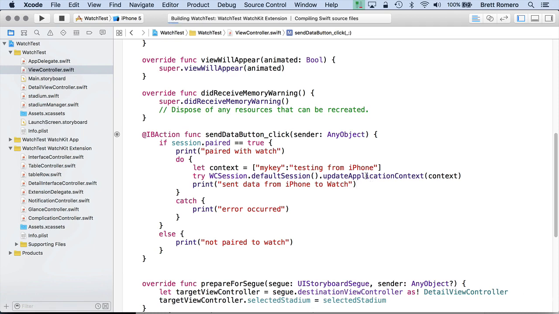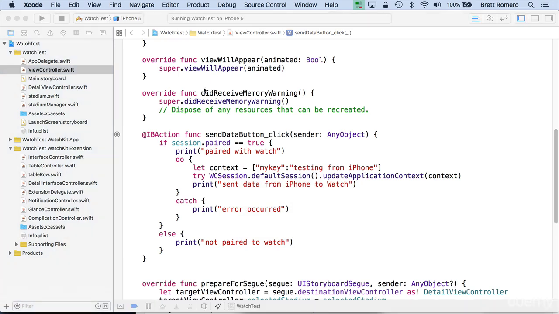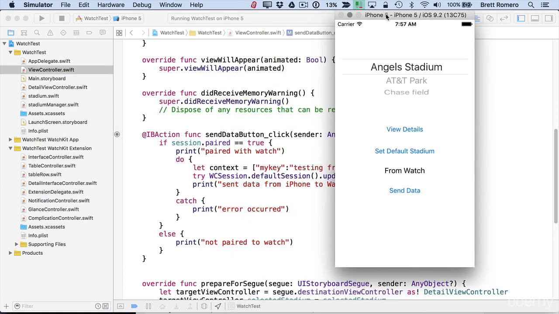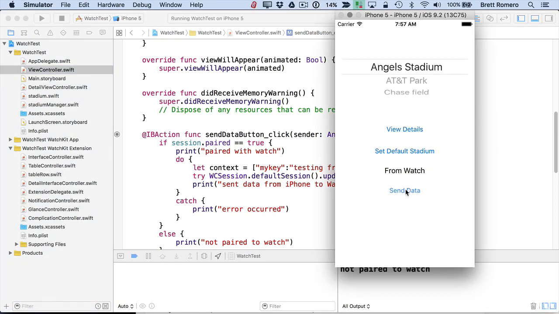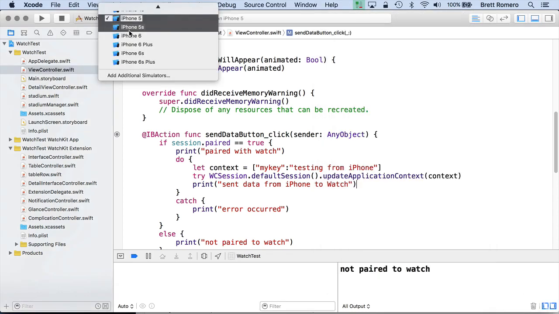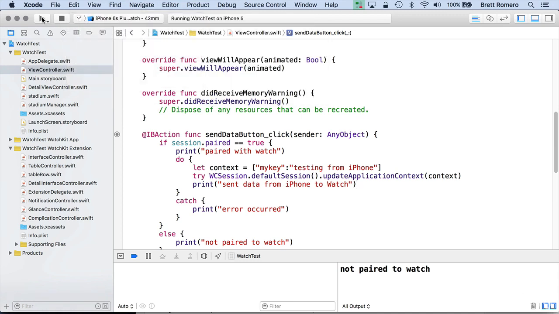Okay, so running the iPhone app now, then we'll start up the watch, and when we start the watch, we should see it. So if the watch is running and the app is running, we shouldn't see anything. So that's why we need to do a fresh start on the watch. Okay, so let's see. Here's the simulator. And send, actually let me open this. Okay, and send data. Not paired to watch.